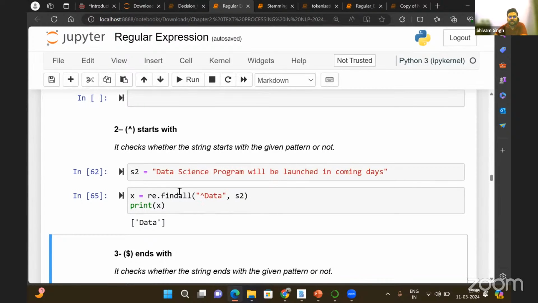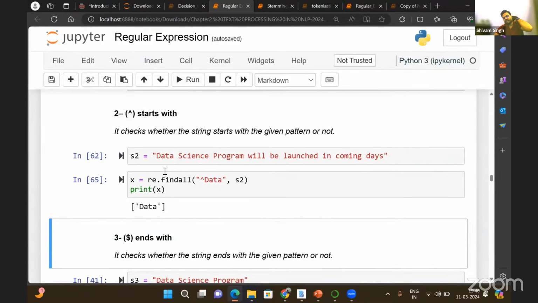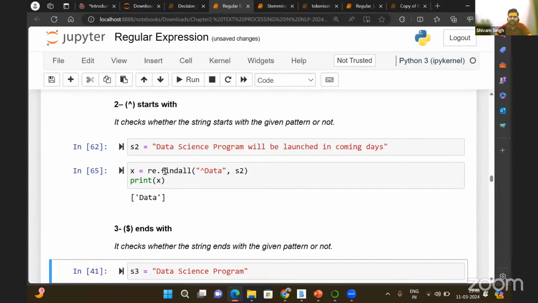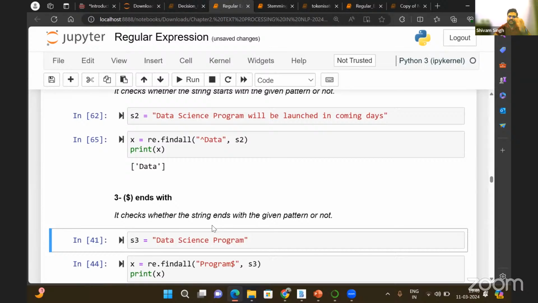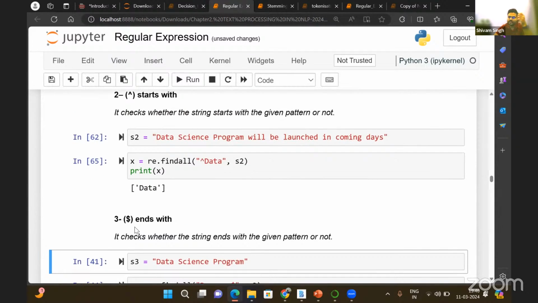Okay, but fine, for timing, just try to understand that. It actually checks whether the string starts with a particular pattern or not. Similarly, guys, if I want to check for the end of the string, whether the string ends with a given pattern or not, then instead of tilde I can use the dollar symbol.